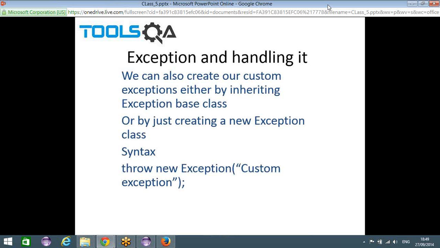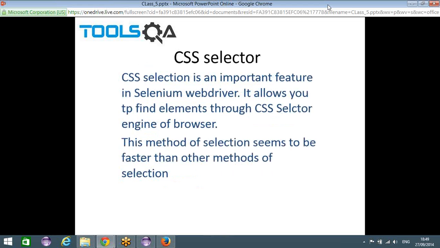And here we are talking about creating a new exception. So just go through the slide, go through the video again and get more clarity on it. So after that we will move on to CSS selectors.